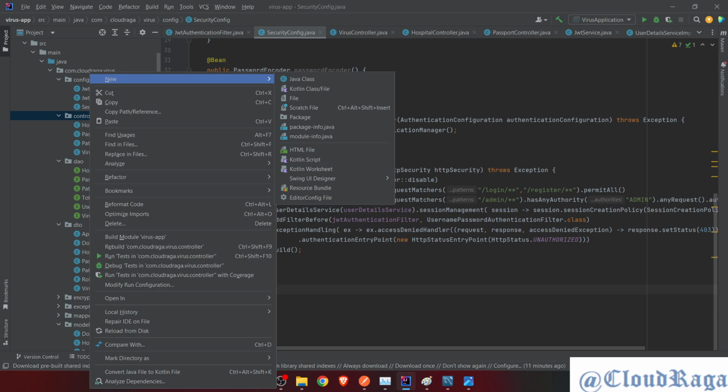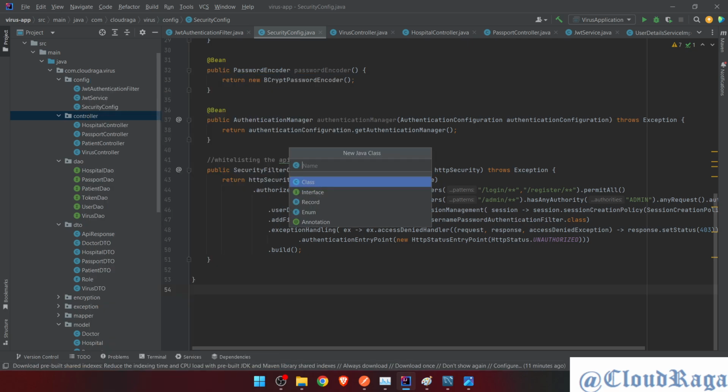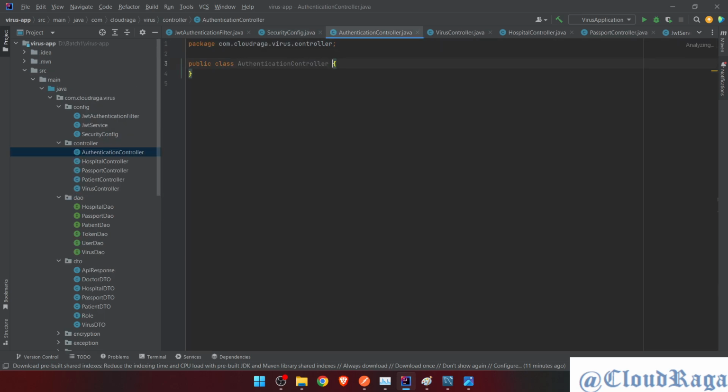Right click on the controller package, new, and go for Java class, and let's create that authentication controller. Here I will create two endpoints, login and register. Again, you are free to call it anything. I'm calling it AuthenticationController. Done. Since it's a controller class, we need to make it a RestController. Now we need to create two endpoints.